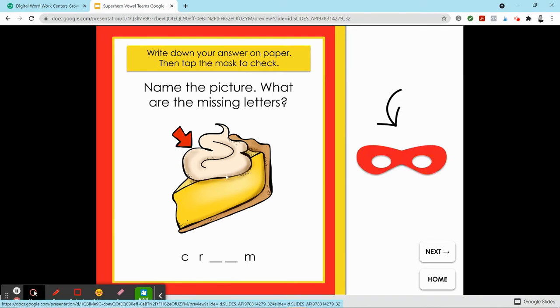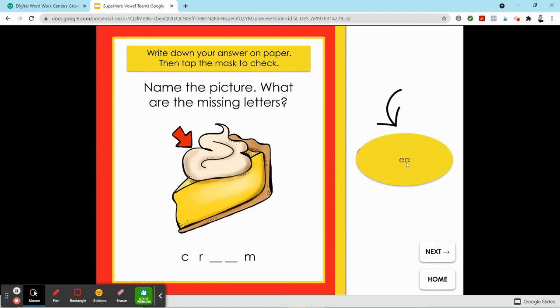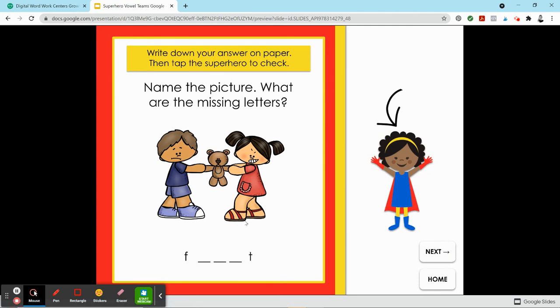The question asks, what are the missing letters? So you can tell kind of what the word's going to be because of what is already provided, but you're focusing on the vowel team. Tap the mask to check your work. This one is missing the EA. That gives us the long E sound. I'm tapping the mask and there it is. So these are just self-checking.